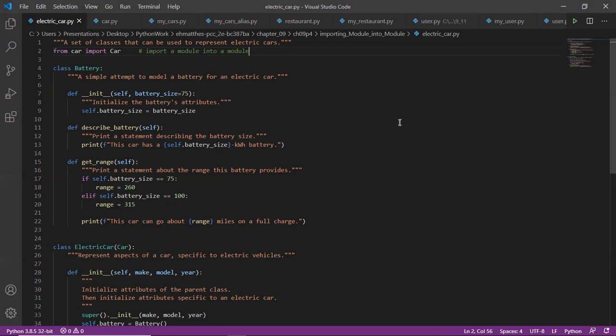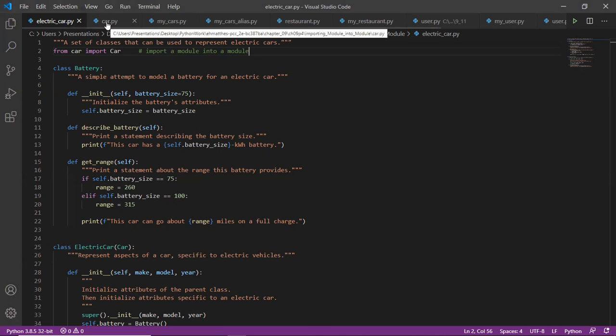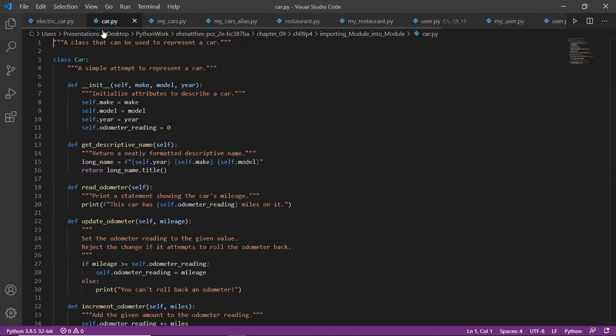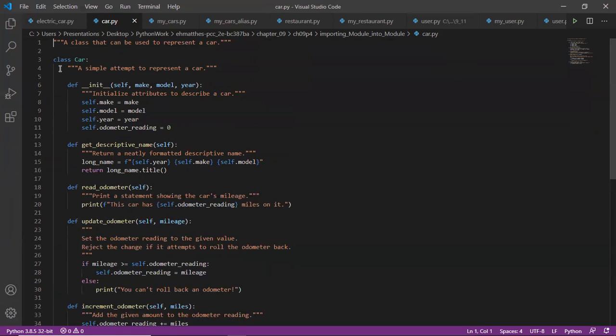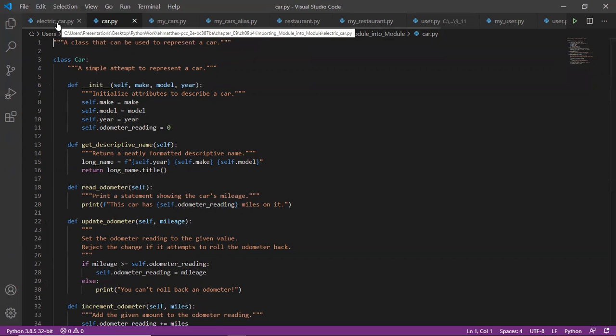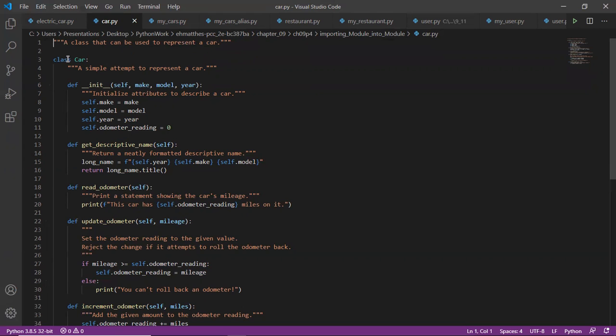Okay, so let's go ahead and look at this. I guess maybe I should show you car first. Remember car? I have this in a separate folder. That's why it's not overriding the other ones. This module only has one class called car. Before, remember, we had class car, class electric car, class battery, right? So what we're doing is we're partitioning everything into separate files now.